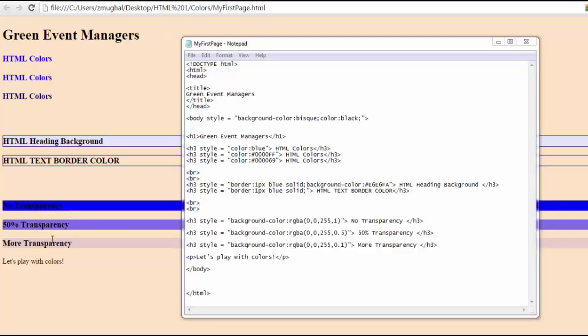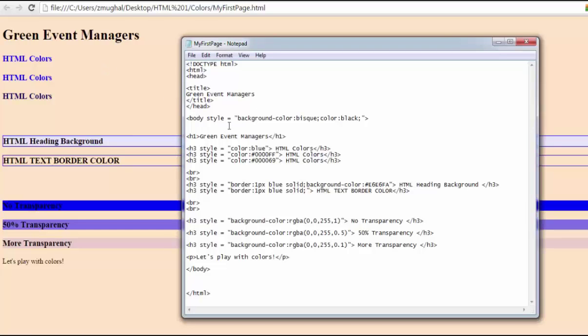So using the same my first page notepad that I was using for the colors, I will try to explain how you can add comments and how they can make your code look more organized. The comment tag is not actually an HTML element, and it is not specified anywhere. It is not a class. It's got nothing to do with the code.